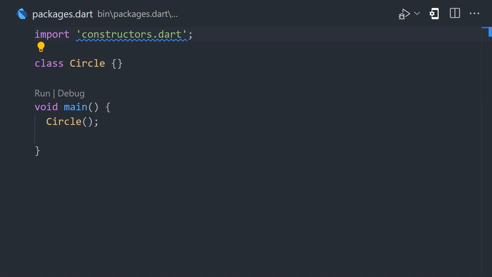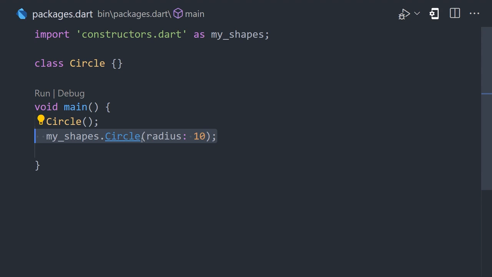However, if we want to use them both, it would be a good idea to namespace the library that we're importing. We can say import as, followed by a custom name like my shapes, and now we can access the circle class from that library from that namespace.